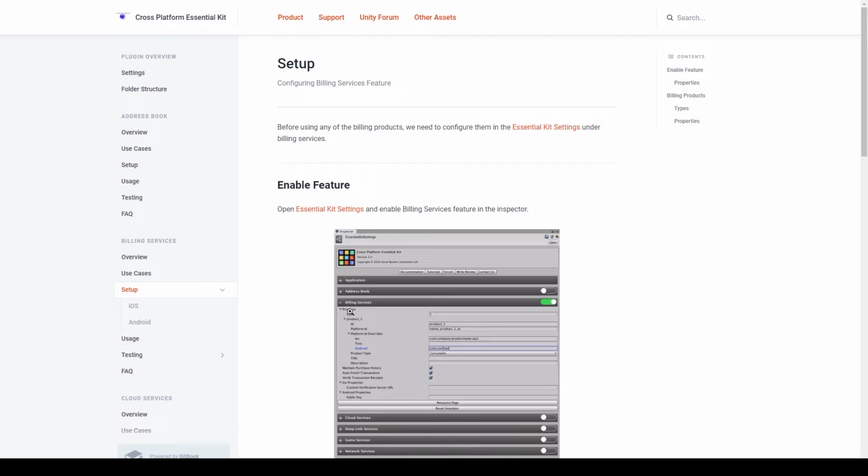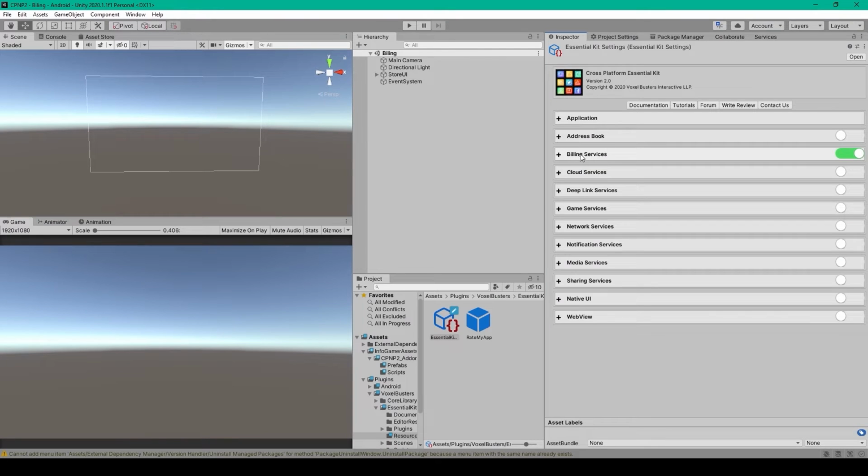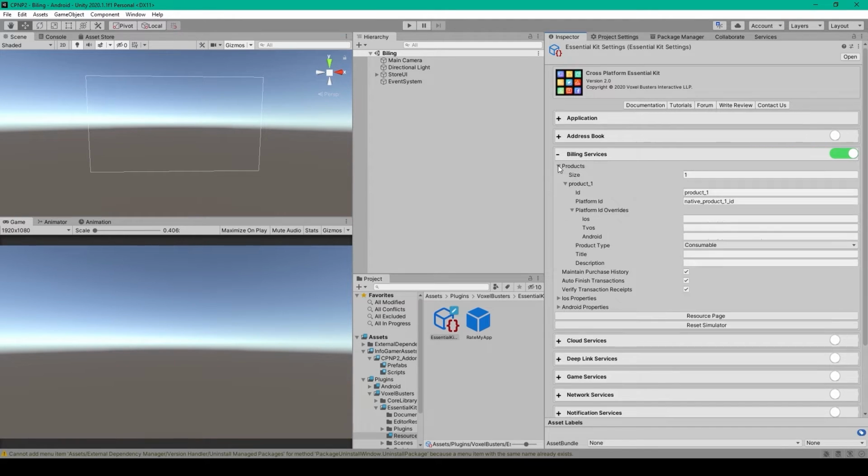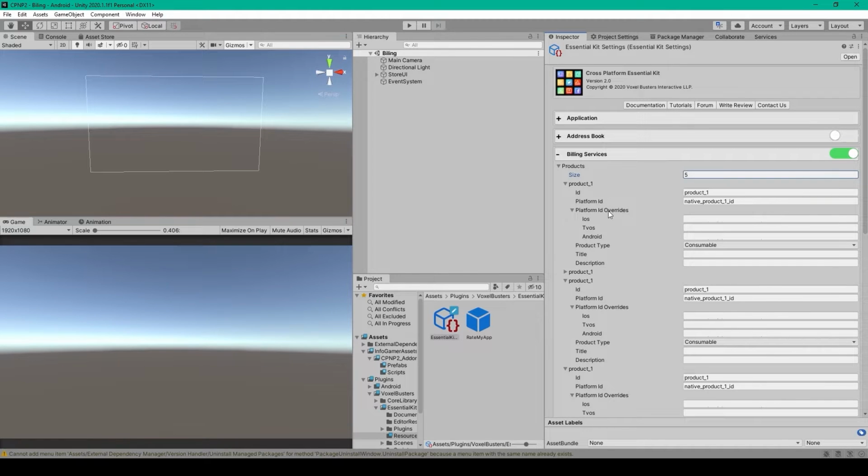The first setup that we have to do for billing services is within Unity. Now once again, you want to make sure that the billing services is enabled, and then you can expand it. We can then also expand the product settings, and here you'll notice that the product settings is an array of a product class. And so the first thing that you'll want to do is determine how many products you want to have in your game. You can then set your products array to that size. And so here you can see that I have 5 instances of the product class.